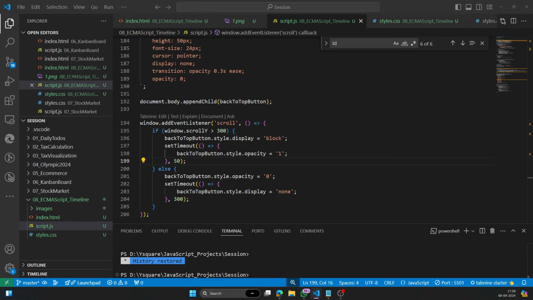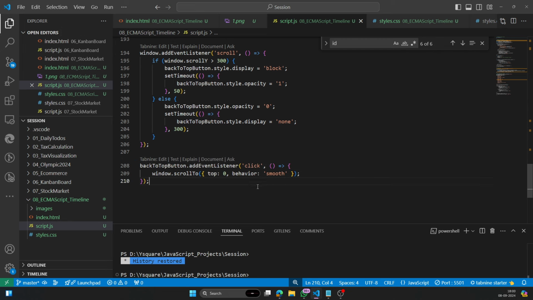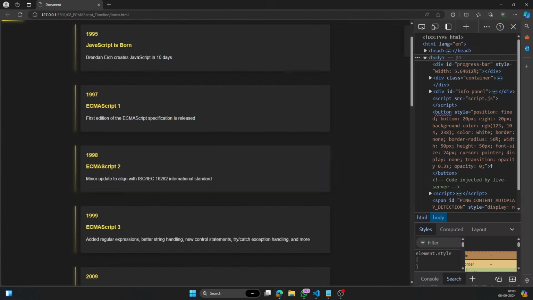Or if anybody has any idea why we need both things. And till then I'll tell you. On the back button also, once we click, definitely we need to make this one only, correct? When we click the back button, we require a click event and we need to scroll to top 0, and the behavior should be smooth. Okay, so this is the way we can make it.